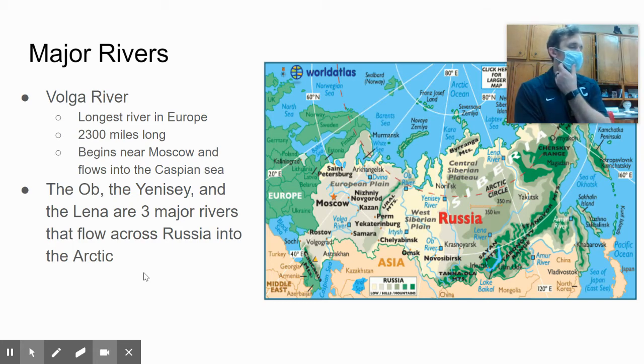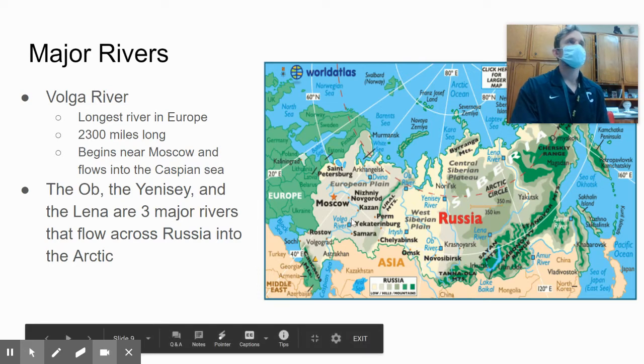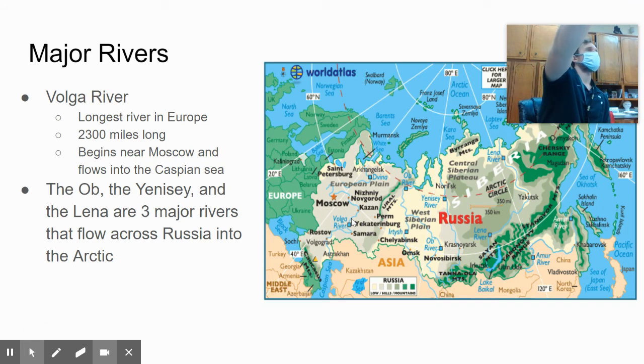The major rivers, the one I want to highlight is the Volga River, which you can see around Moscow over here. You can see it on your map as well, but it runs kind of close to Moscow. It is Europe's longest river at 2,300 miles. It begins near Moscow and flows into the Caspian. So it's flowing south into the Caspian.